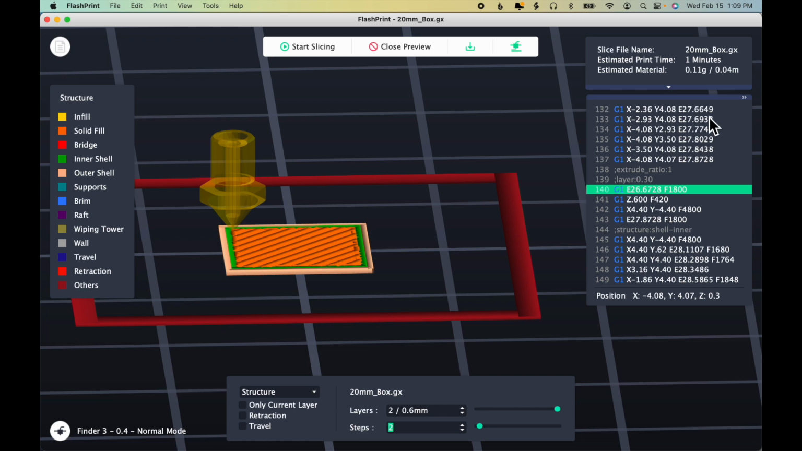If you notice, as we go through movement by movement of the nozzle, the E number increases very slightly each time. So this is a running total of the amount of filament that's being extruded. So in this latest move, we're changing from 27 millimeters to 26 millimeters. So we're actually retracting a tiny bit. And that happens when the nozzle jumps up a layer, and that's to help reduce stringing.